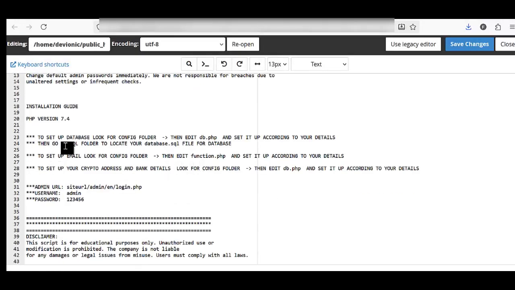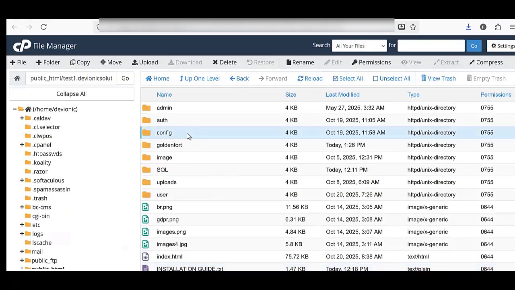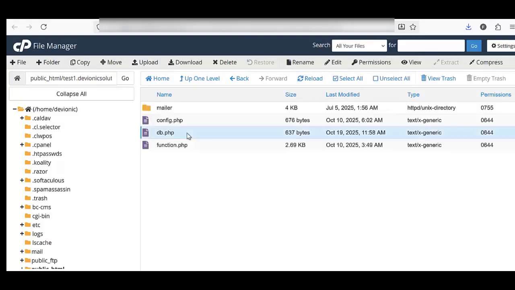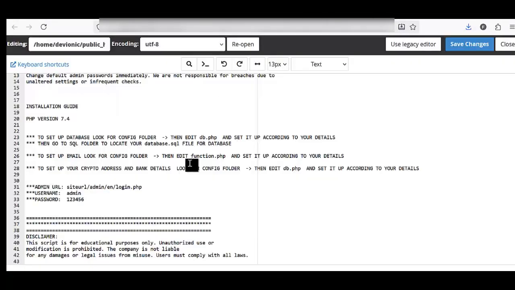Alright, so to set up your database, look for a config folder, edit the db.php. Use the config folder right here, then db.php, which is this, then click on edit. This way you set your database username, database password, database name. You can just set this according to the details which you use to create your database. Once you do that, that is done. Don't forget to click on save changes right there.